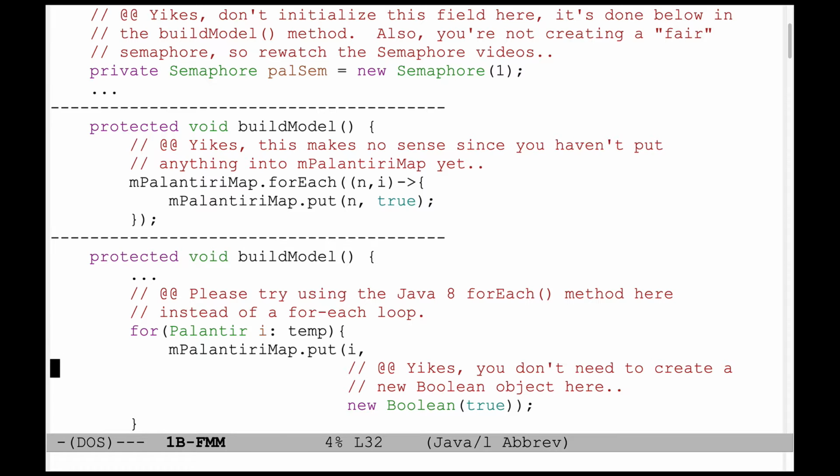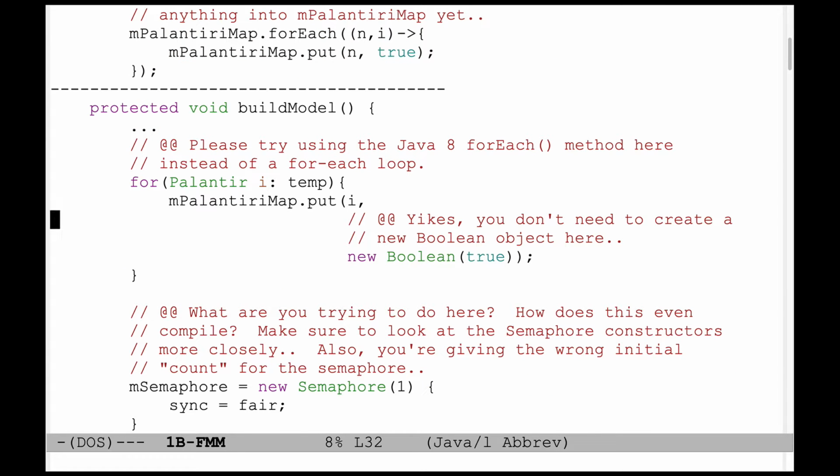Another thing here isn't so much a problem, just something to do a better job of. Please take a shot at using the Java 8 forEach method rather than using a for each loop. And something else that is a problem that you shouldn't be doing: you don't need to make a new Boolean object. You can simply give true here, which is pretty straightforward.